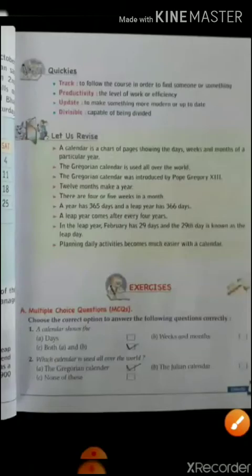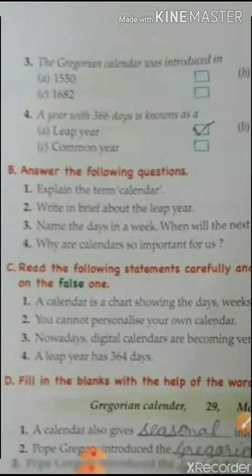Next, which calendar is used all over the world? Its answer will be the Gregorian calendar. Already we have read in the chapter. Now see the next page. The Gregorian calendar was introduced in which year? In 1582. In 1582 it was introduced.